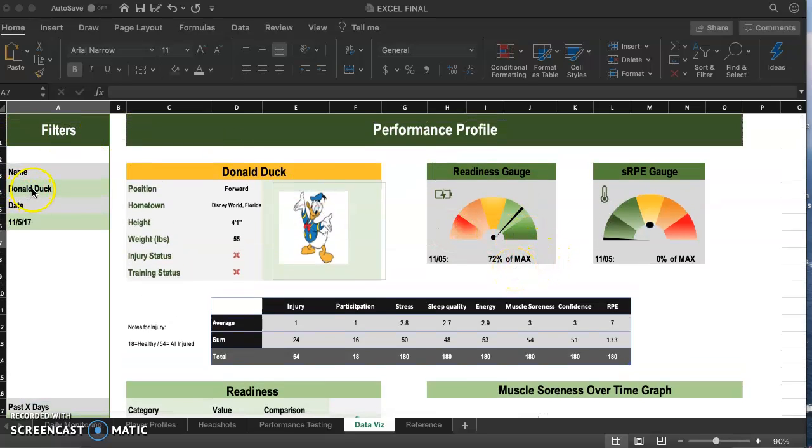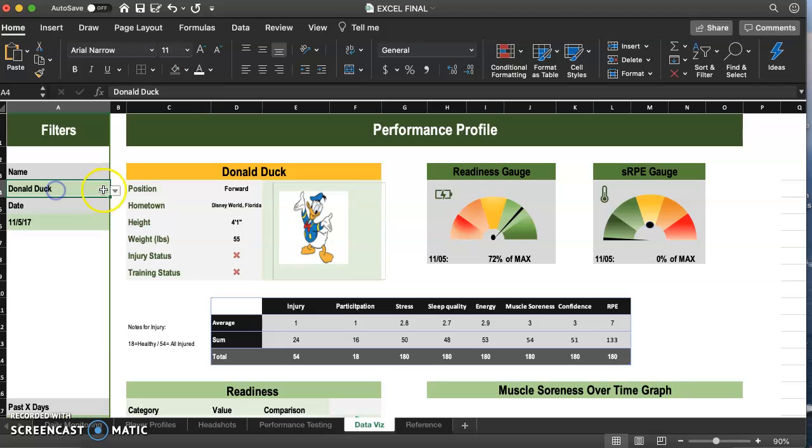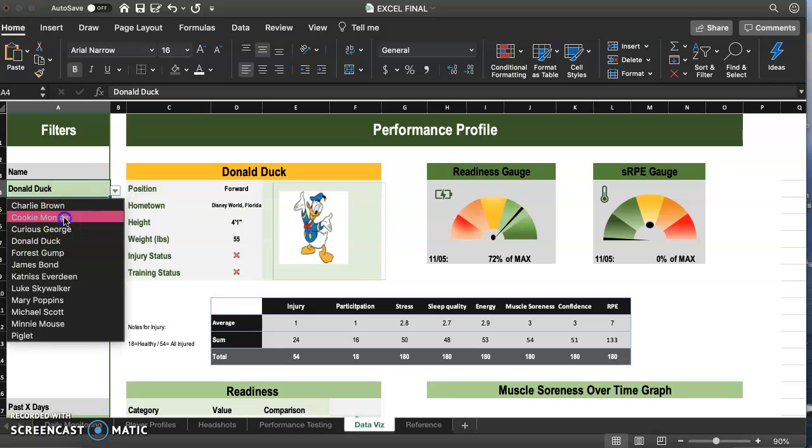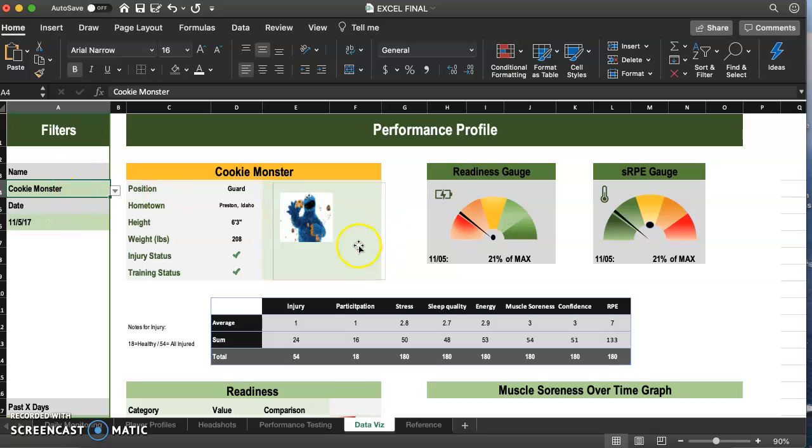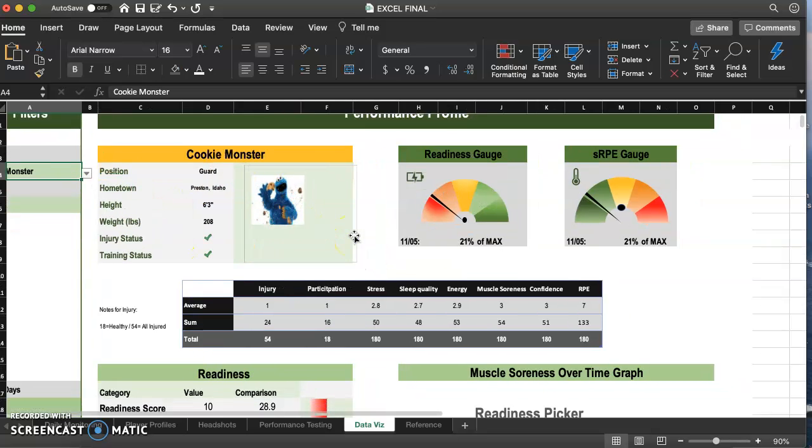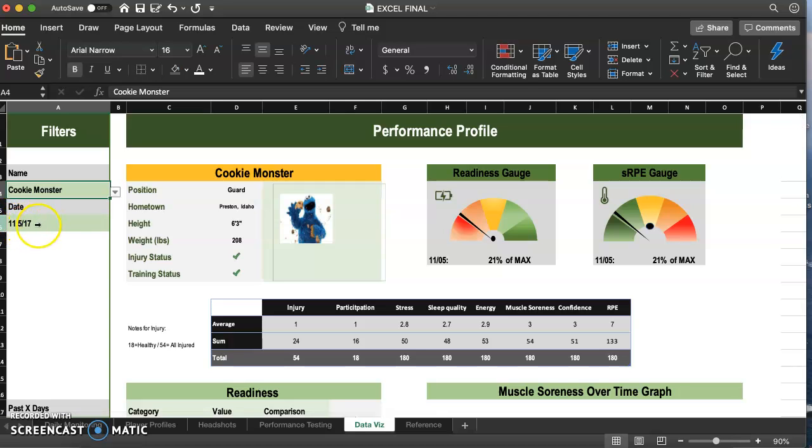So we're still on Donald Duck, 11.5. Maybe if we want to just see a different athlete come up, we can click on, let's just do Cookie Monster. And you'll see that his profile changed, so we know that we're looking at the right athlete. And the date is November 5th, 2017, which is shown on the bottom of this readiness gauge right here. And you can see that it is in the red-orange section, and on the bottom it will say a number, which is right now 21% of max. And basically you can just use this as a quick glance to see how ready your athlete is to perform that day.